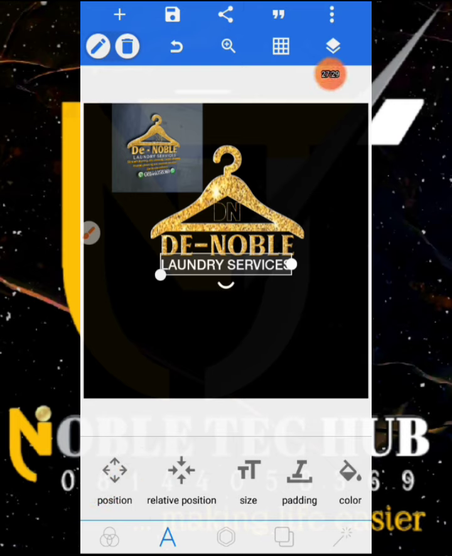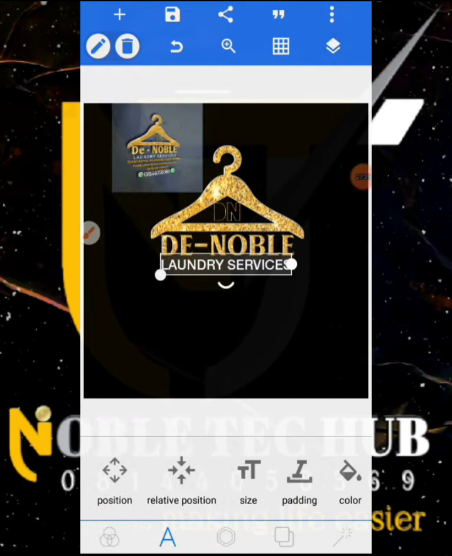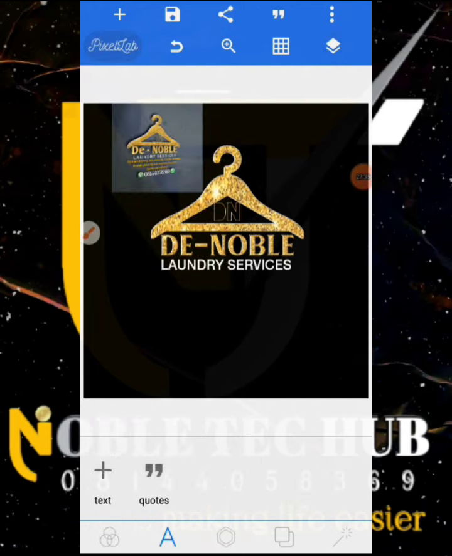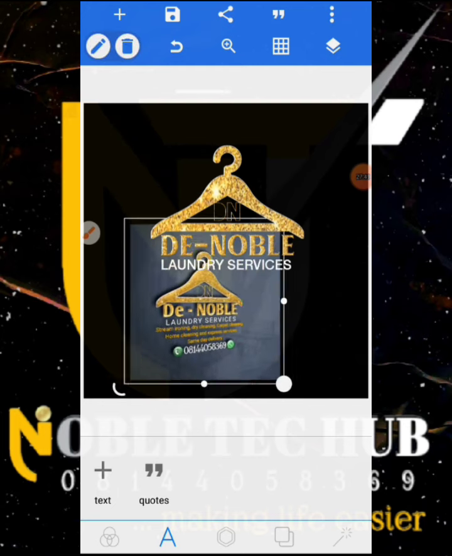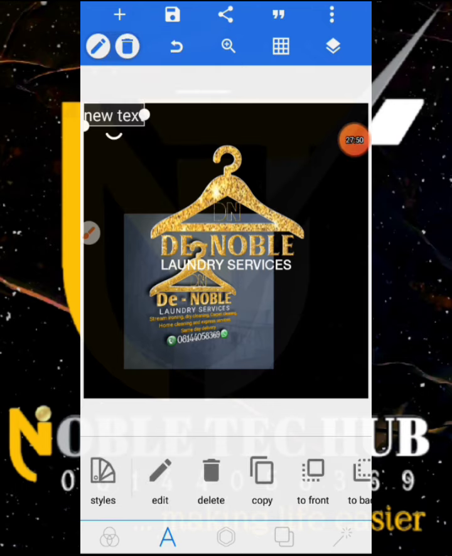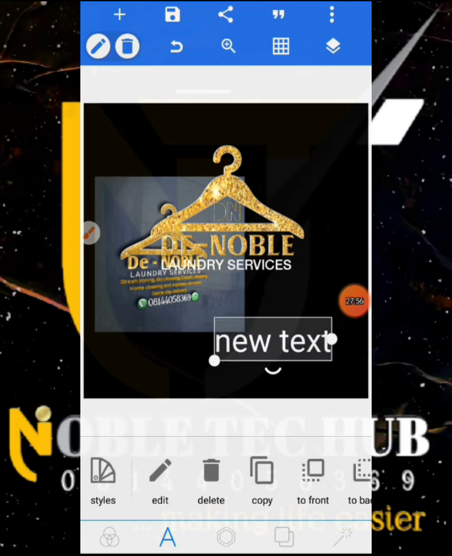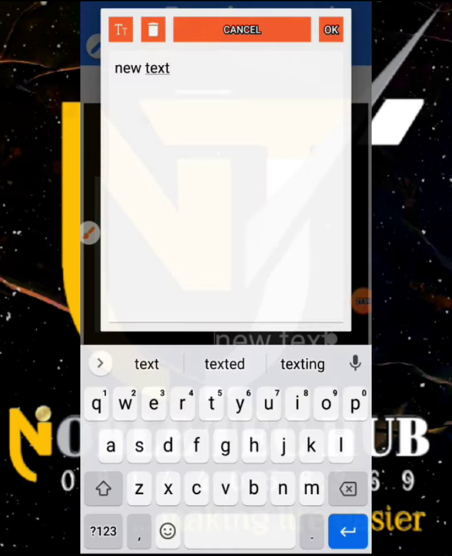Let's go and lock all this so that they won't move. Lock. So that is that. Go back, then it can't move again. Then the next thing is to add this text, the steam ironing text here. Come down here. We are going to edit this text. Double click on it.